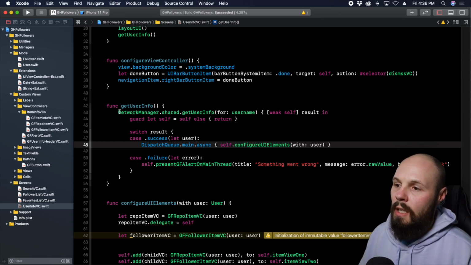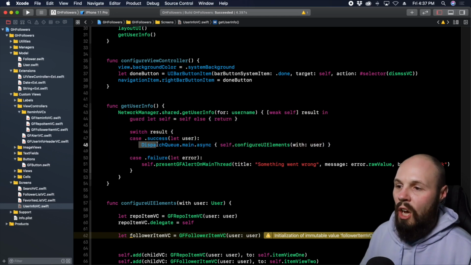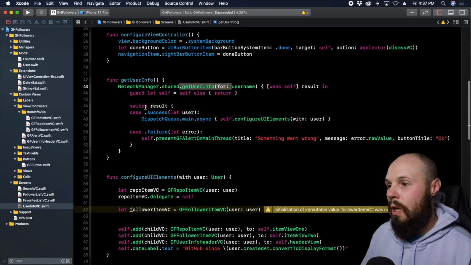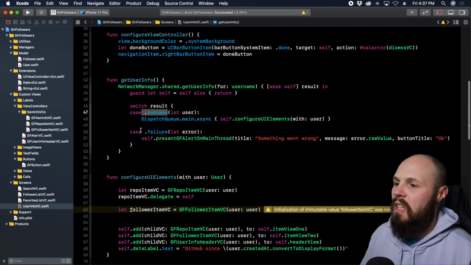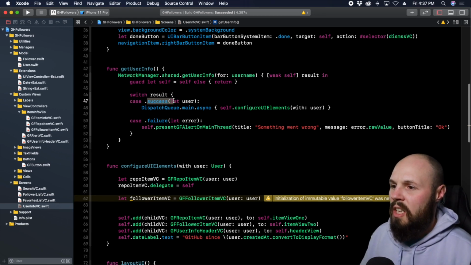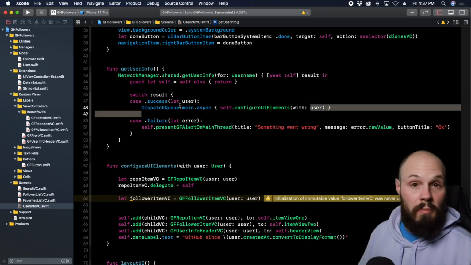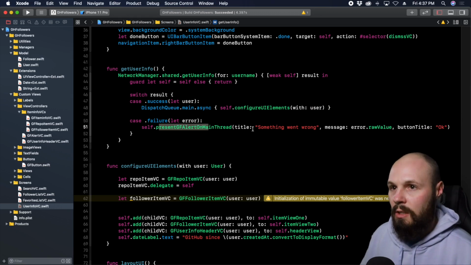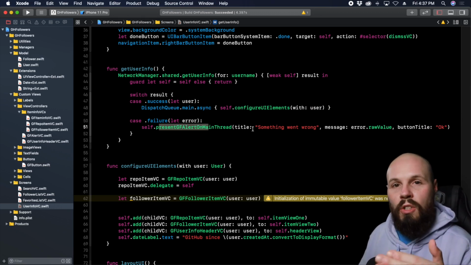So now in this network call, instead of having all this logic in the success case, now they can see, okay, network call, cool, I'm familiar with results, so I know I get a success and a failure. And upon success, what am I doing? Okay, I'm configuring the UI elements with the user. Hey, that makes sense. And then upon failure, cool, I'm presenting an alert. So right away, you know what's going on.